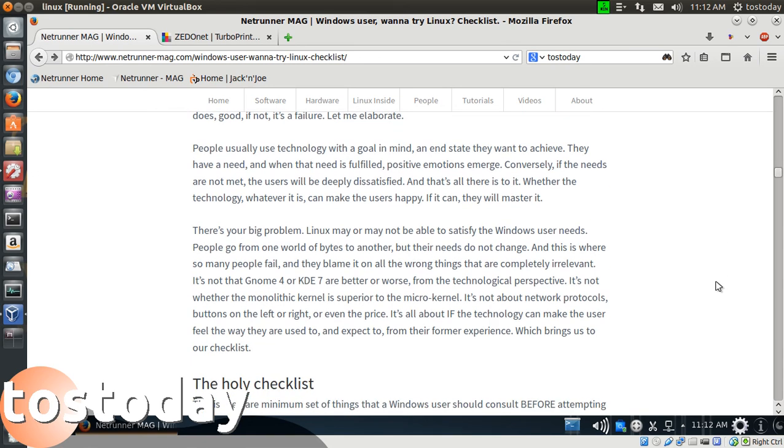Okay, and that's all there is to it. Whether the technology, whatever it is, can make the users happy. If it can, they will master it. There's your big problem. Linux may or may not be able to satisfy the Windows user's needs.